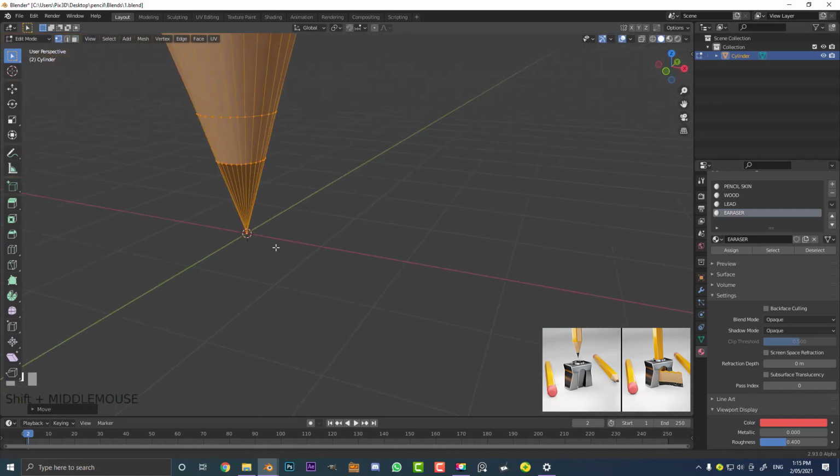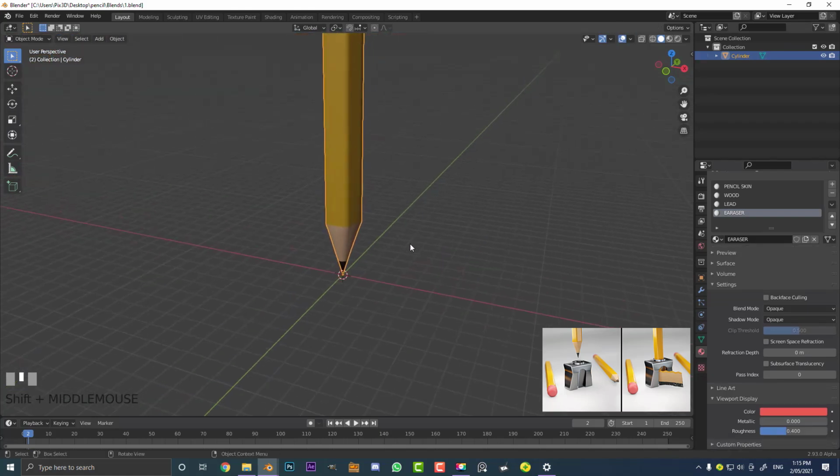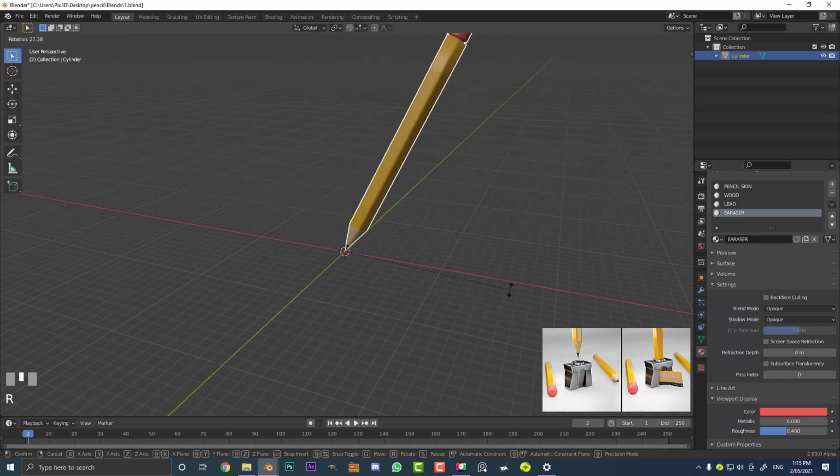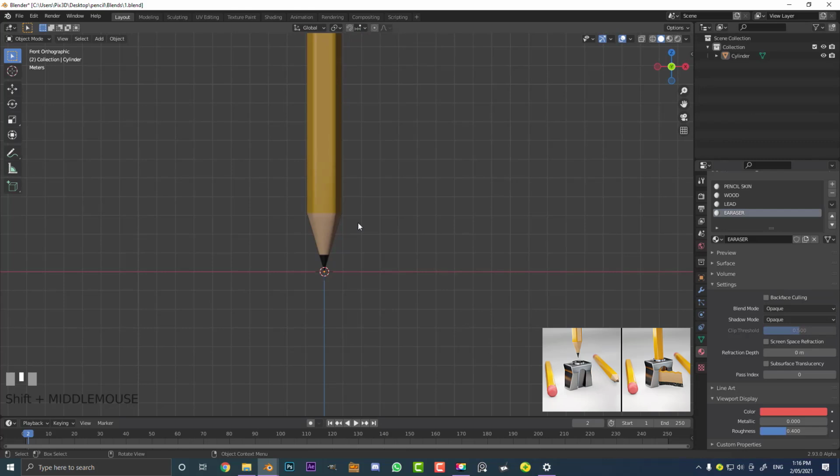And we can see our origin point. If we tab out of edit mode, that little orange dot there, that's our origin point. So if we now rotate it in object mode, we can see it rotates around that origin point. So once you have that done, we're going to model the next thing, which is a little bit trickier to do, but it's not too bad. So just follow along with me.